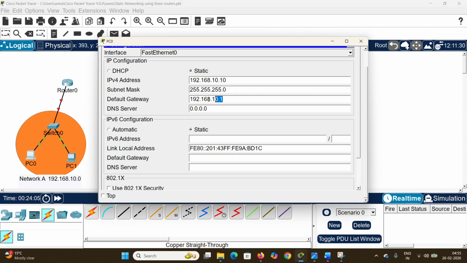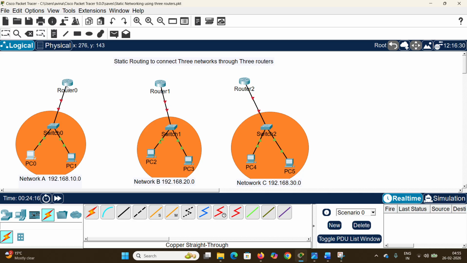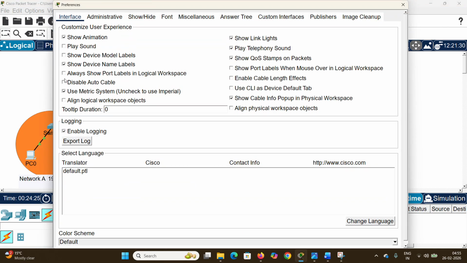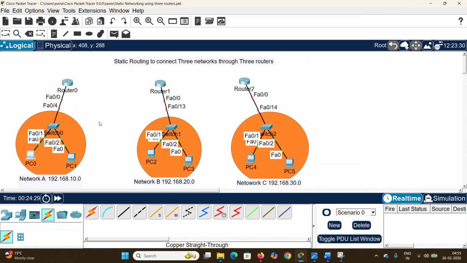Now, next step, as done in the previous practicals, we will assign the gateway address given in this particular network A. We will assign the same address to this particular port. Now for our ease, we will show options, preference and always show port labels. Now port labels are visible to us.